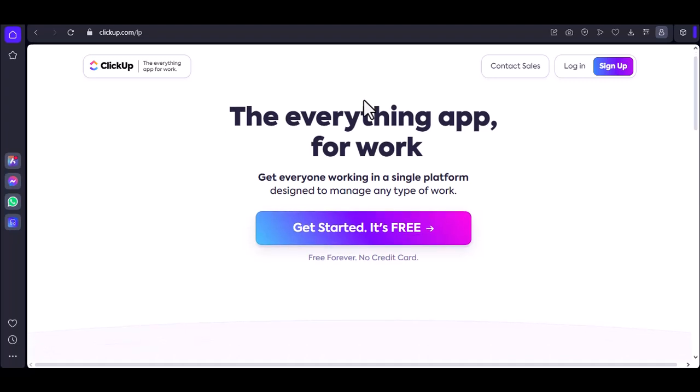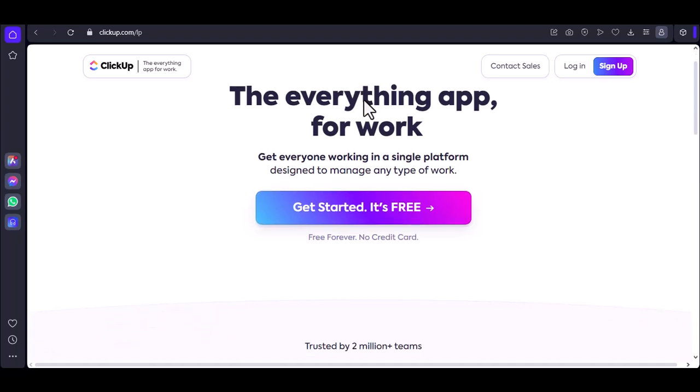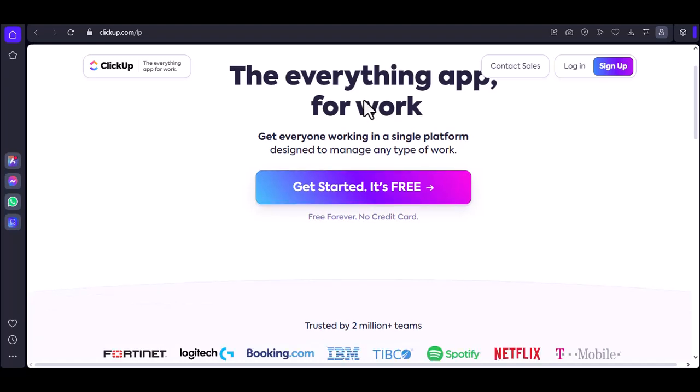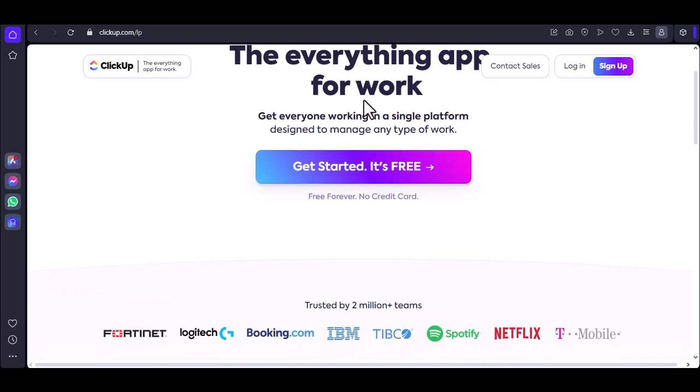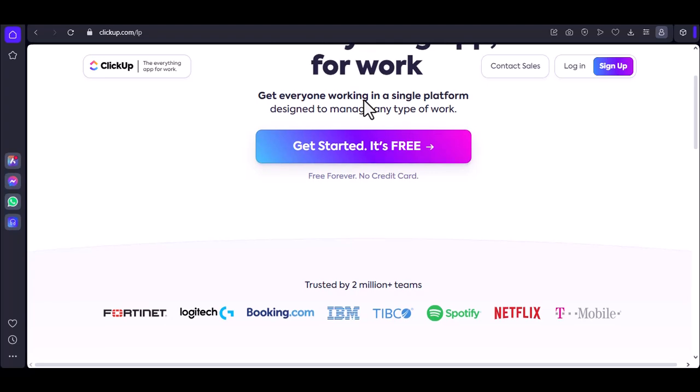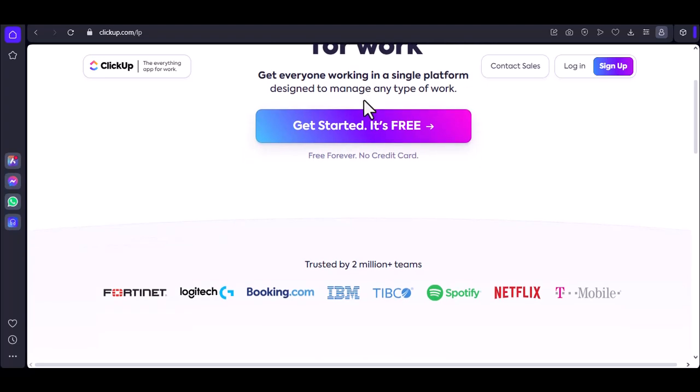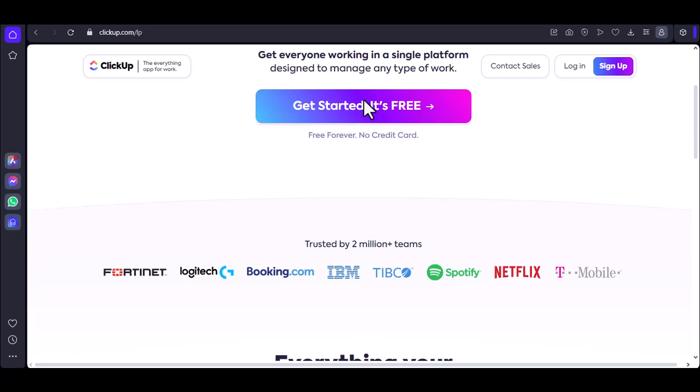Imagine you're building a house. You start with the foundation, the sturdy base that holds everything together. In the world of software, that foundation is the programming language. So what language is ClickUp built in? Let's dive in and find out.